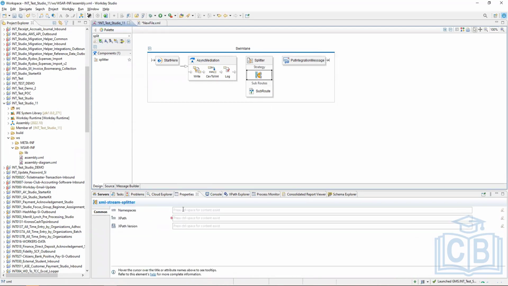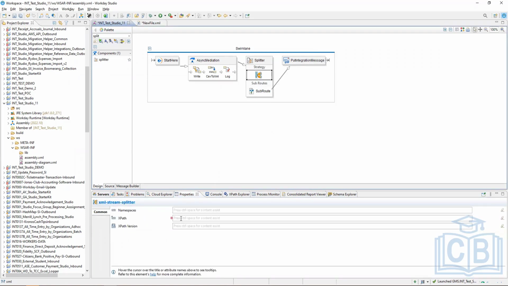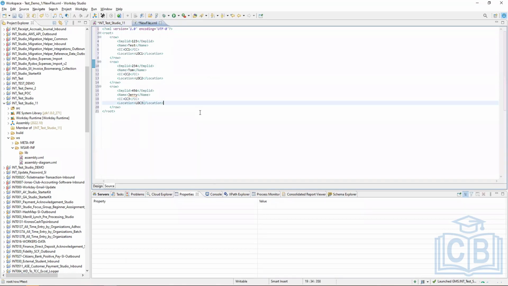Okay. And in that you have the XPath. This XPath specifies how you will split it. So the flow will be, it will come here and then the subroute will go there. Now, after this is the XPath. So what it should split will be coming from the file. So how do you want to split it?